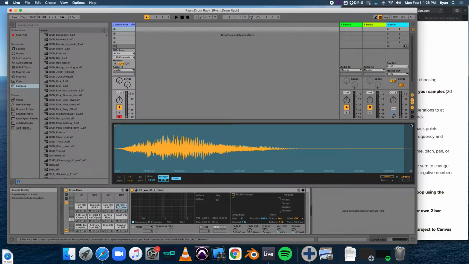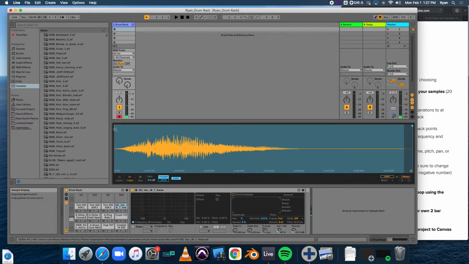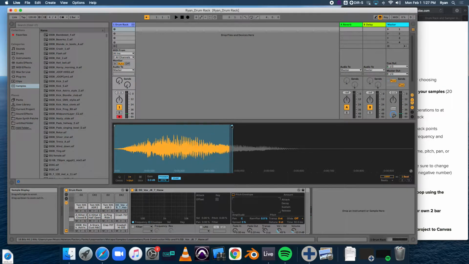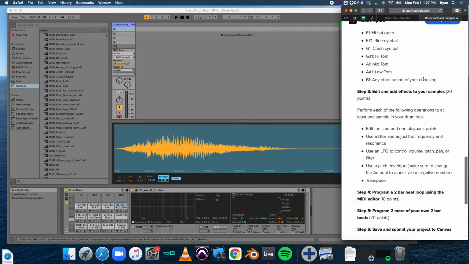So to change your end playback point, just click and drag this way. Or if you wanted to change the beginning, or maybe just place something in the middle, right? Real easy on that one. That's just changing the starting and ending points, and you can do that on any sample.